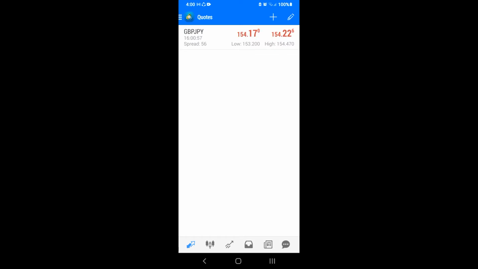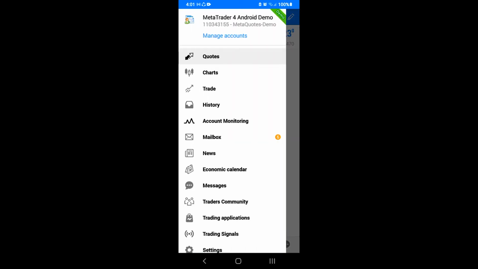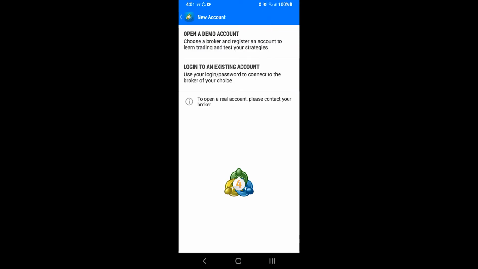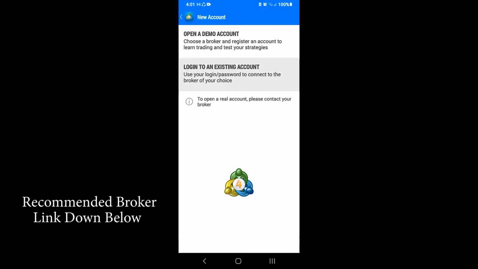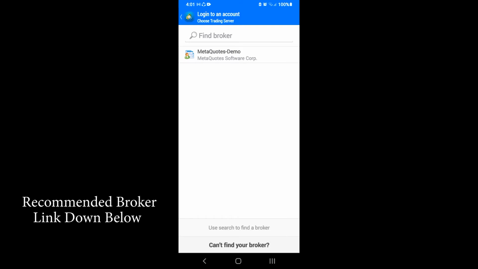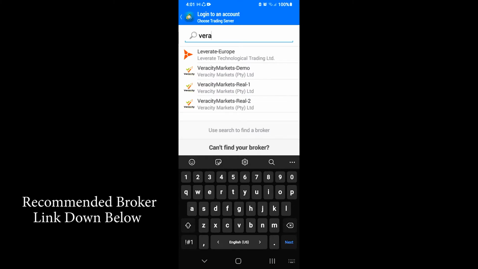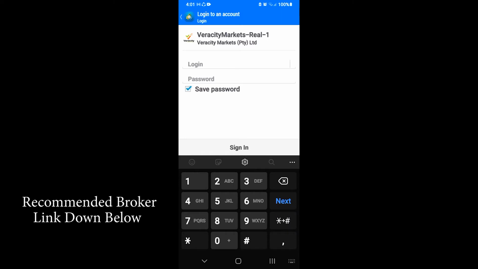Once you arrive at your MetaTrader 4 platform and you are signed in with your demo account, you can just click here at manage account. Once you're at manage account, click here at the plus icon. Go to login an existing account. Now you can find the broker that you signed up with. I'm going to press mine for now, Veracity, and it's a real account. My login details.